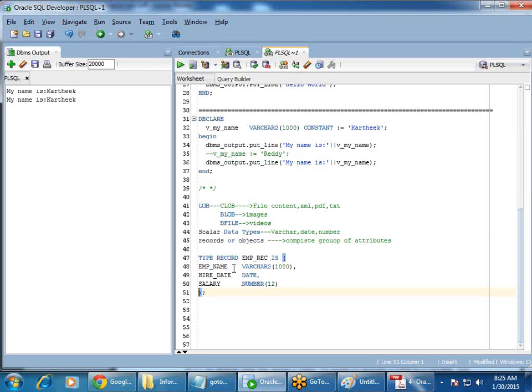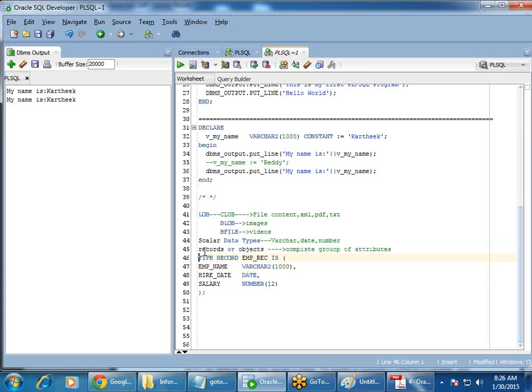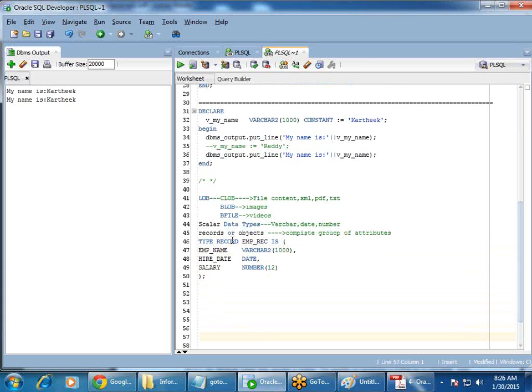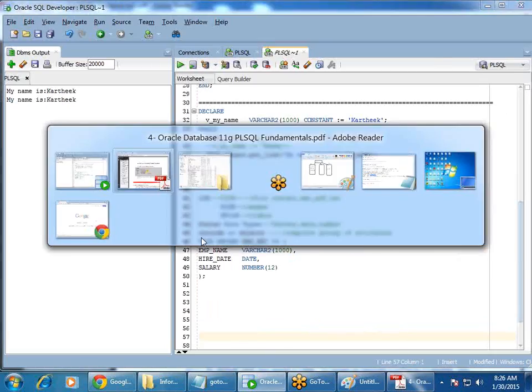I'm not getting into much detail about records and collections because that requires a heavy amount of practice for you. Anyway, we are not going into details about it. You don't need to know it in case of Informatica either, when you go in as an Informatica developer. So that's pretty much it on records and the data types.